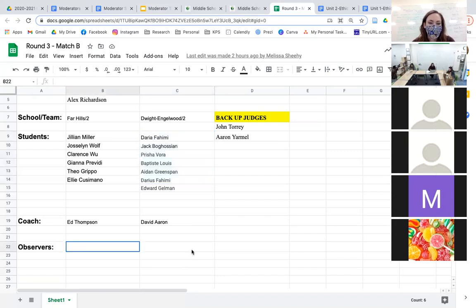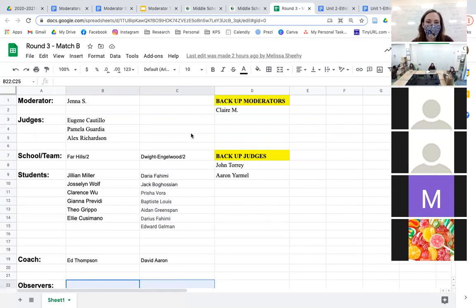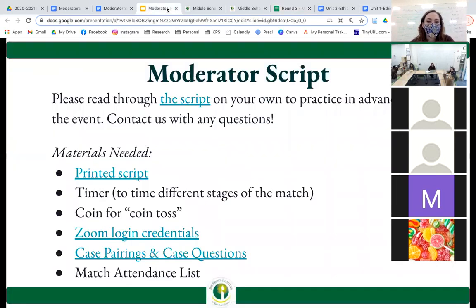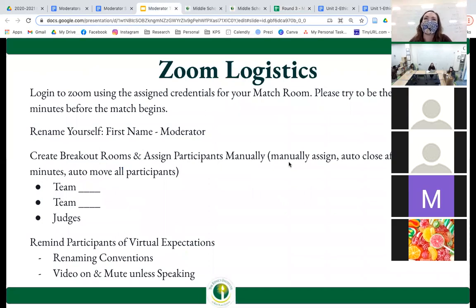And then you'll see a list of observers for the teams that are having observers sent. Okay, so you're going to do the following with the Zoom logistics.